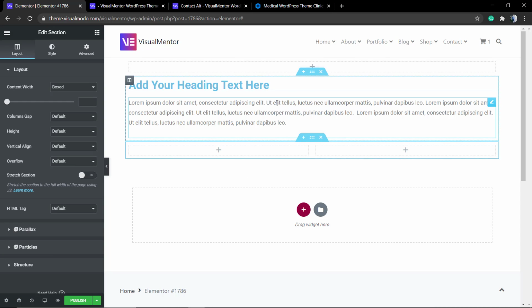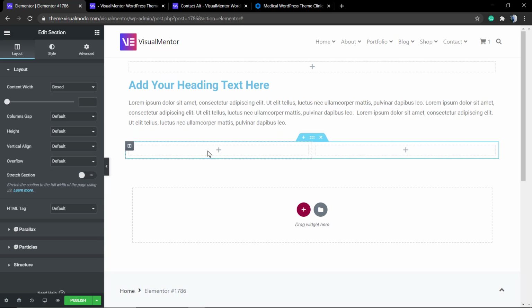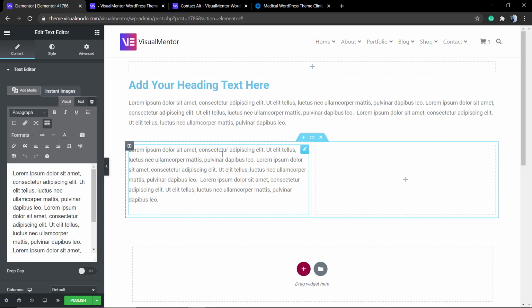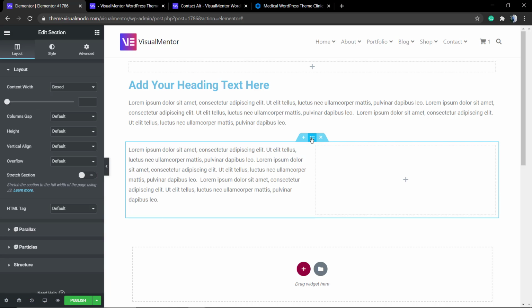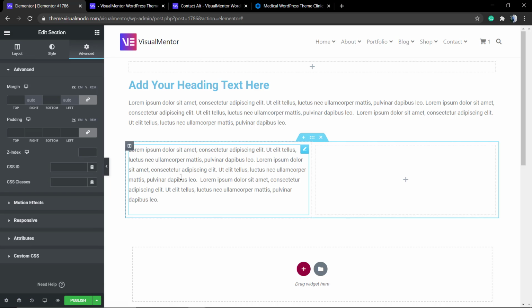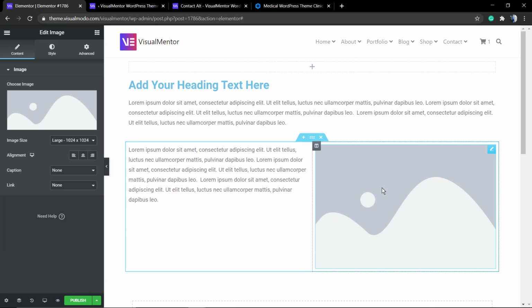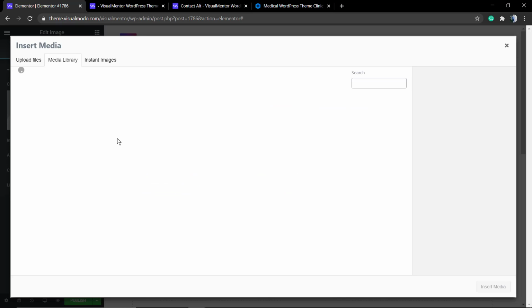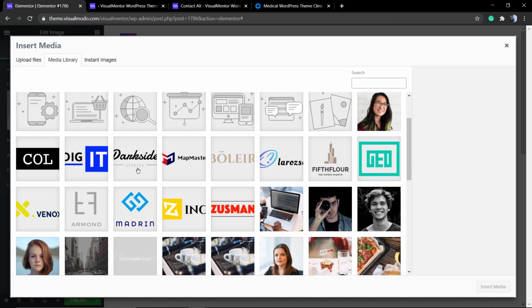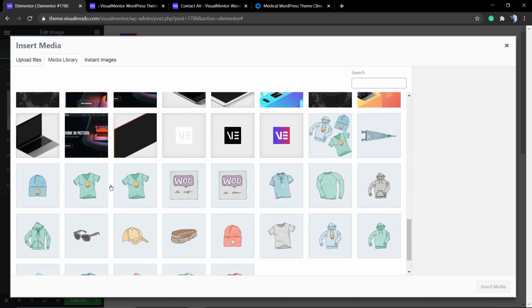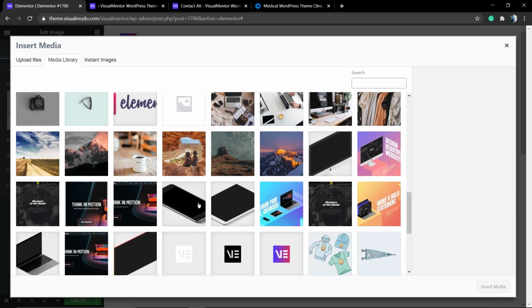The second section of this page is gonna have two columns. I'm gonna just copy the text block from the first one to the second one to populate the section, and in the second column I'm gonna be adding an image. So click on the plus button, select the image element, drag it and drop it into the second section. Click on the image icon so we can load our WordPress media library. Let's find an image that is a .png with transparent background.